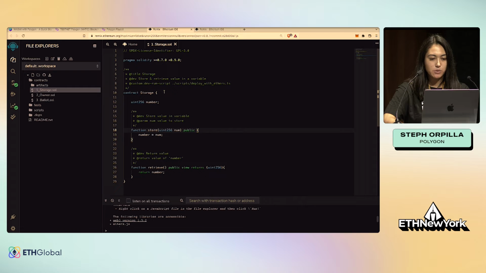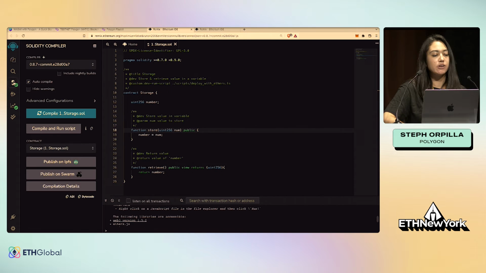So I'm going to save this within the Remix editor, and then go to the Compile tab, which is the 3rd one down, and click Compile. So this is just compiling the code.